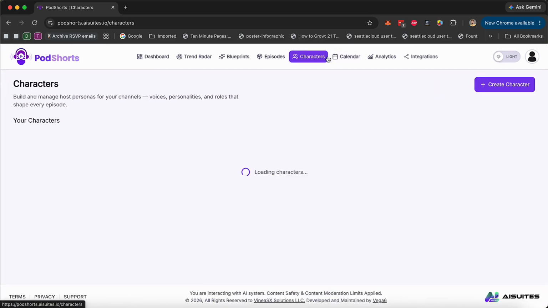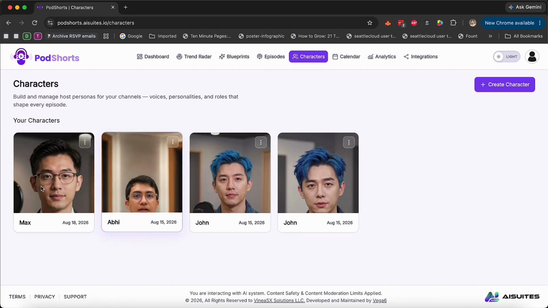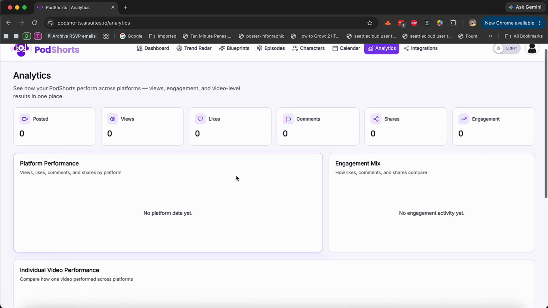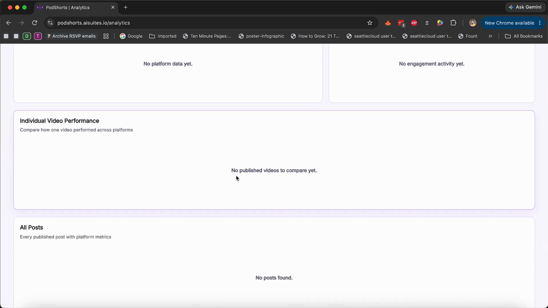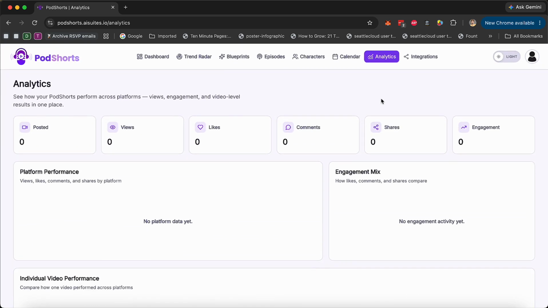It will show up right here, as you can see. And if you go to the characters tab, you can see all the characters that you have created. I've cloned myself, I have two Johns that I created, and the Max character that we just recently created is here. And in the analytics, you can see all the engagement and everything that is already here, ready for you to copy.